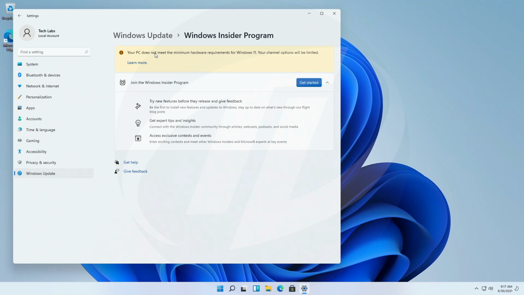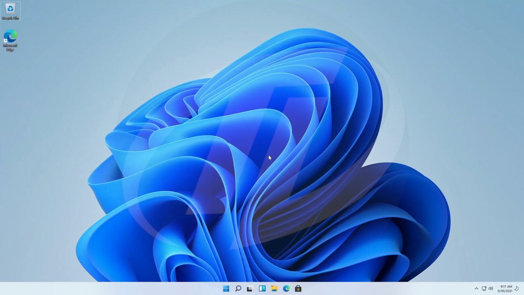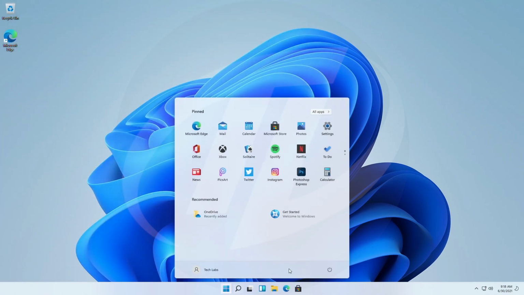And as you can see, here it says, your PC does not meet the requirement, and your channel option will be limited. To fix this, restart your PC, and boot to BIOS.